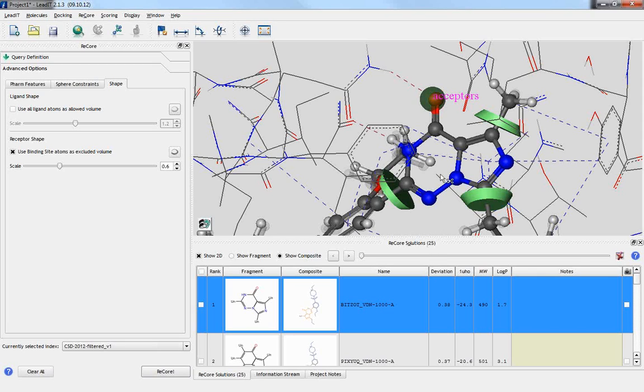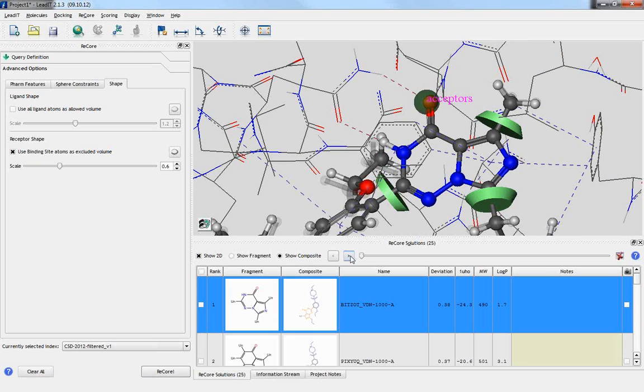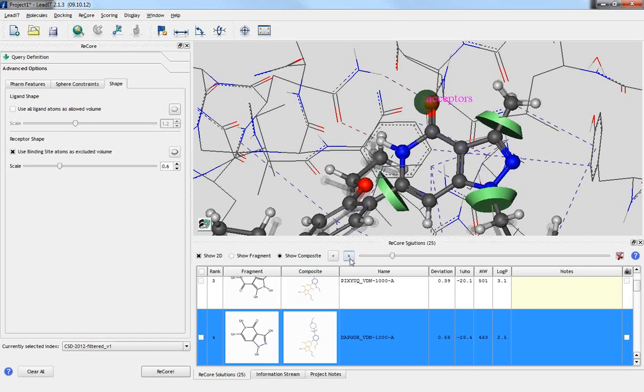So let's go through these. It's very comforting actually that we find the exact same ring system on rank 1 here. So that seems to be working very well. We can now browse through those solutions here, and we can take a look. All of them have acceptors in this area, and we can now basically just take a look at these structures. Some of them are occurring twice, which doesn't bother us too much if it's not too many that occurred twice.